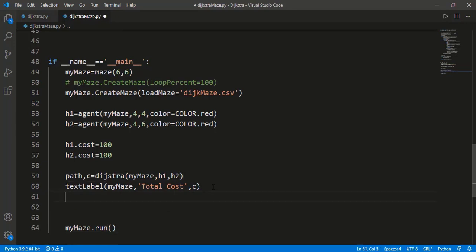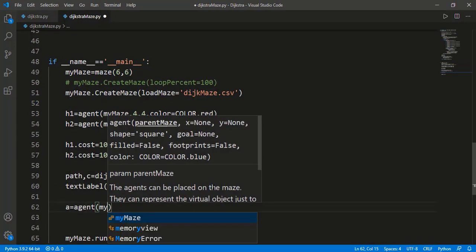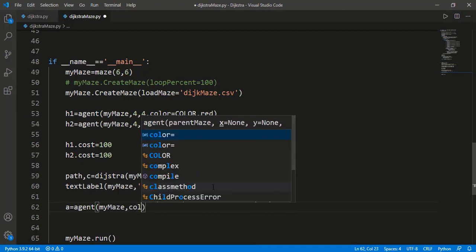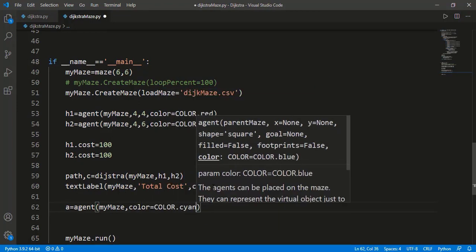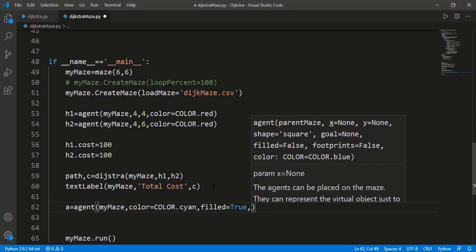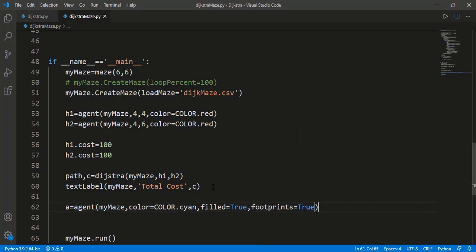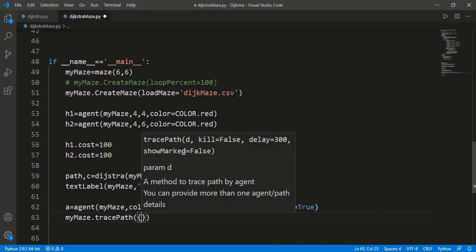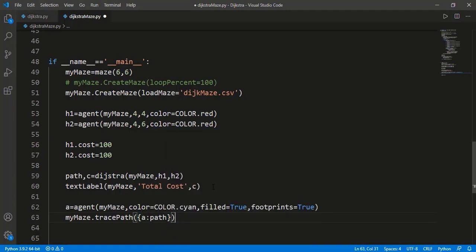Now I will trace another agent on the above calculated path to see its movement on the path. Color will be cyan. I will make the argument field equal to true to have a full size agent. And I will make the footprints equal to true to see the complete trace. Then in the maze class we have a method trace path to simulate the agent movement on a path. As input argument we pass a dictionary with the key as the agent and value as the path to be traced. We have 2 hurdles added.